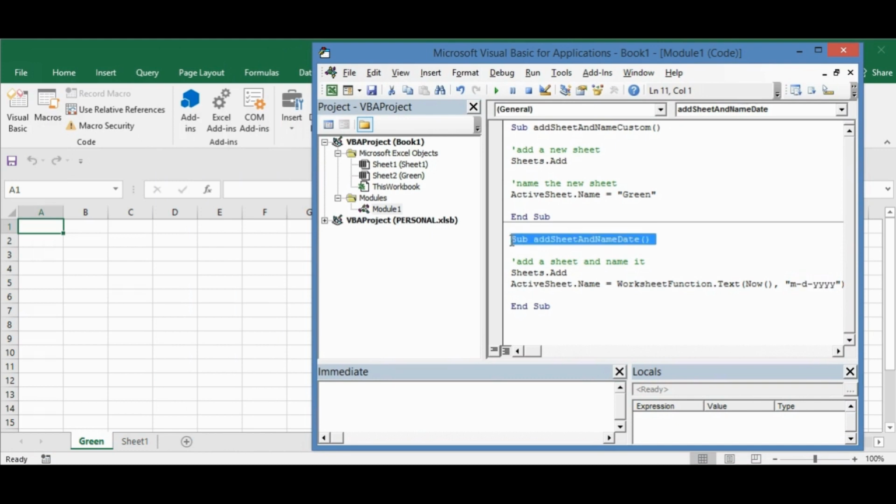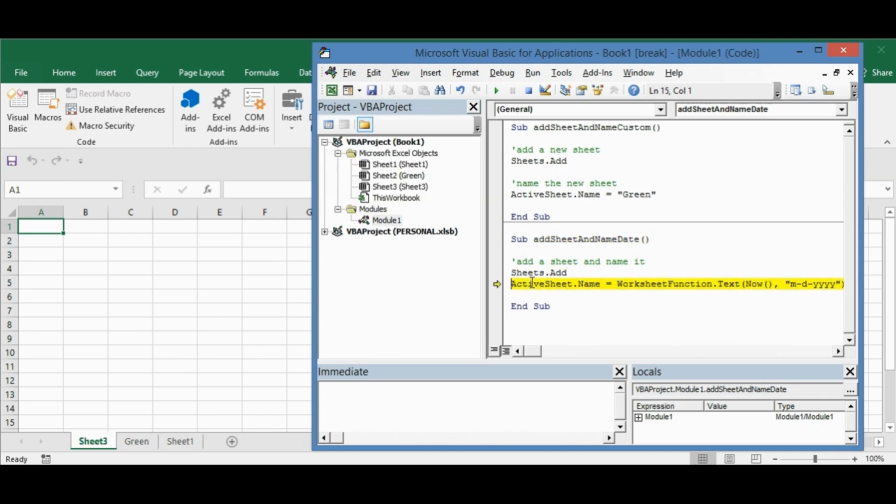So starting with the title, let's do F8. Go down to Sheets.Add. It did add Sheet3, of course. And in this case, we should expect it to give us the current date for the name. And there you go, 9/10/2018. F8 one more time. It ends the sub procedure.